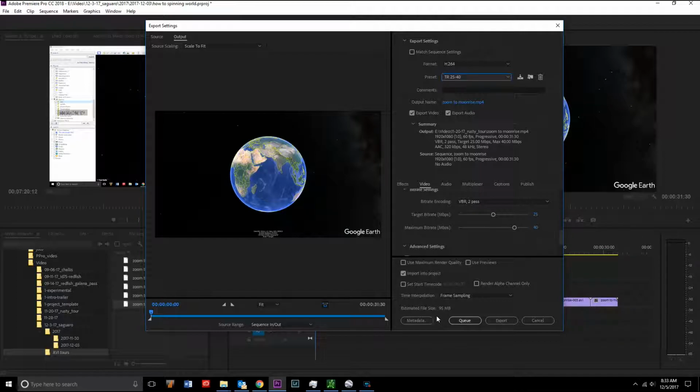You can see here that the estimated file size is going to be 95 megabytes. That's down from 11 gigabytes. So it's a huge savings in disk space. And I find that working with this for the zoom-ins, it doesn't really matter. You're not losing the quality or anything like that.